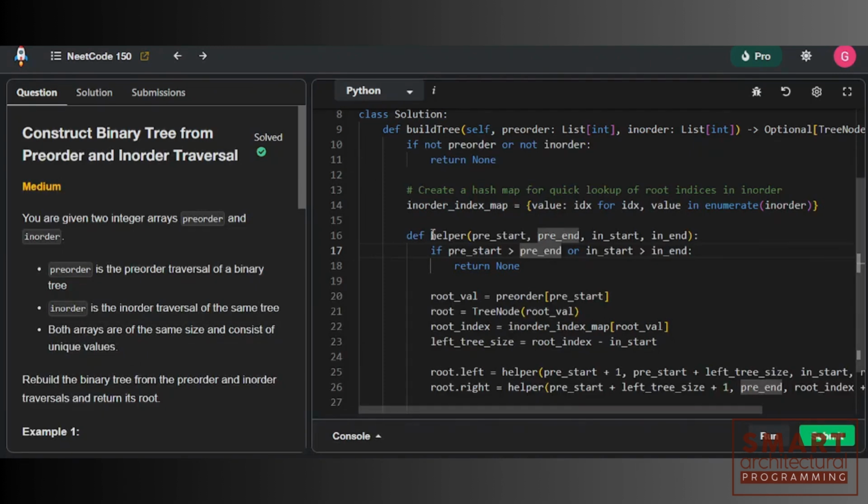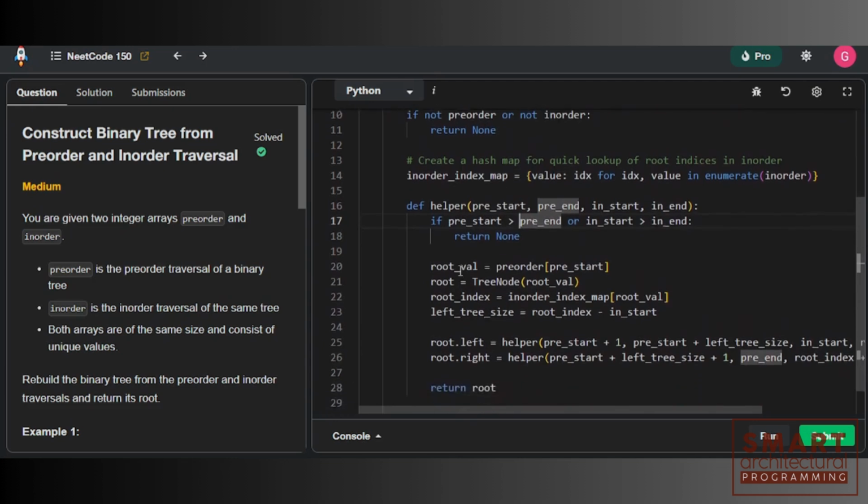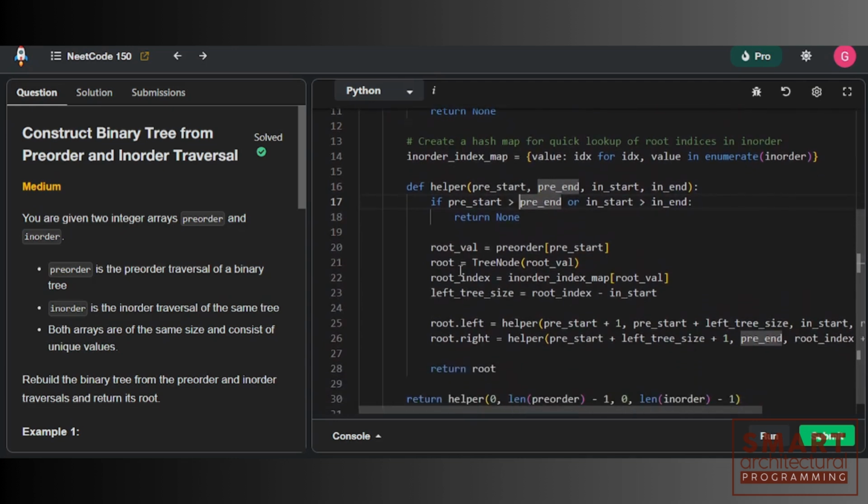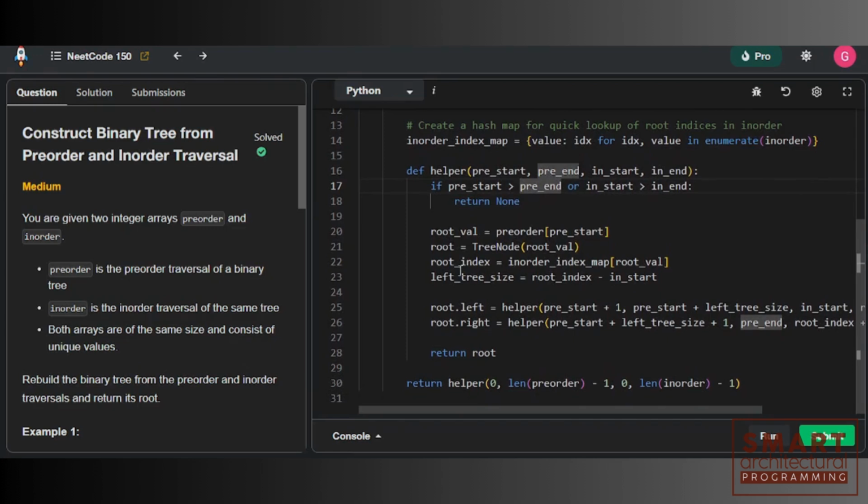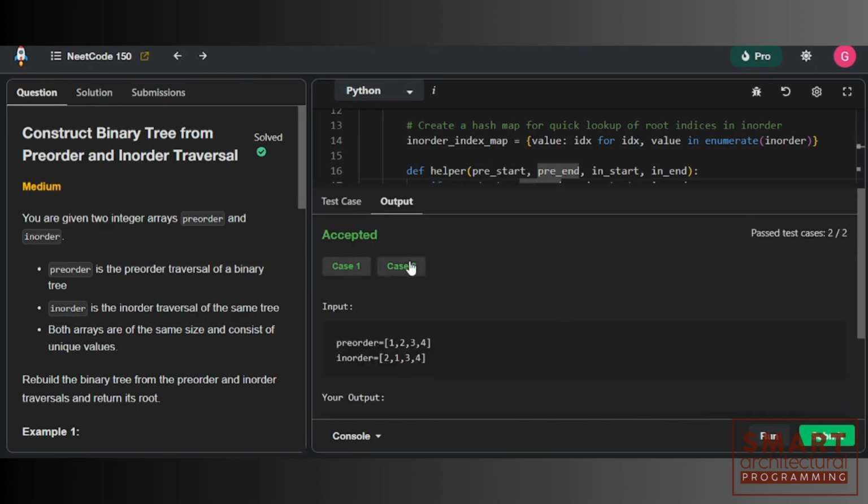Then we basically find the pre-start value that is in the preorder list, and then make that the tree node, right? And then run our algorithm as needed. So if we run this algorithm, you'll notice that both of our cases are solved. Yep, both cases were solved. And if we submit it, all of the cases would be solved and the submission would be accepted.